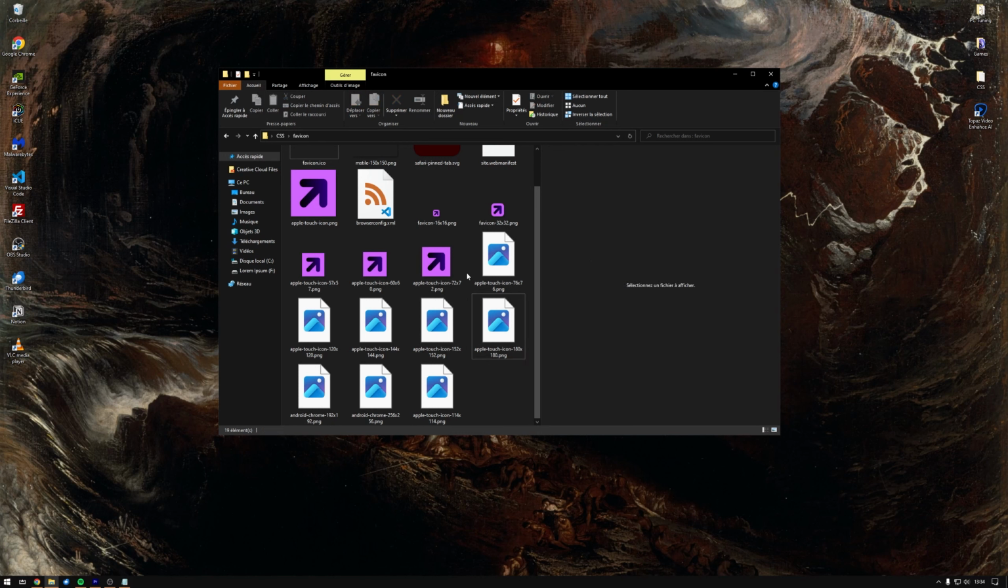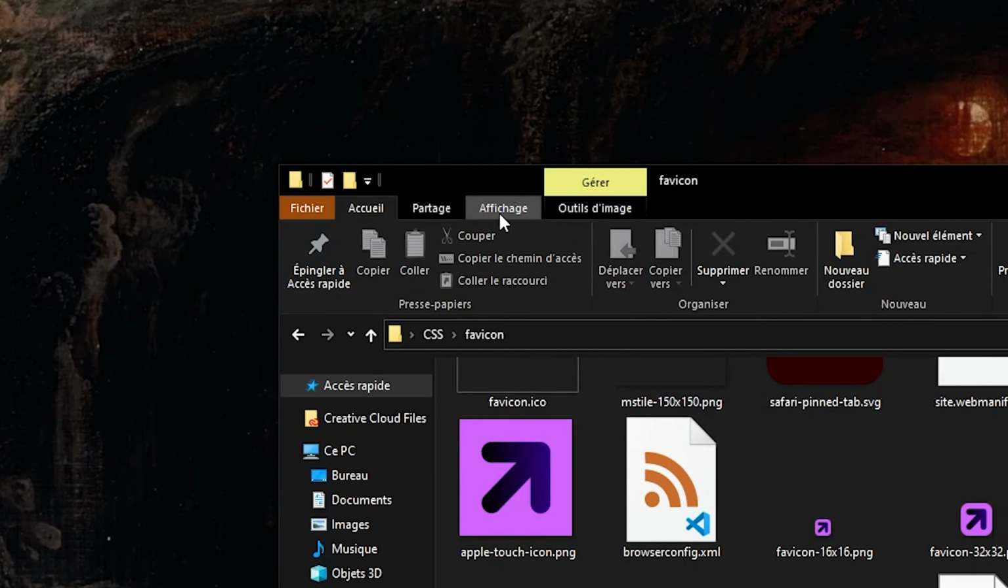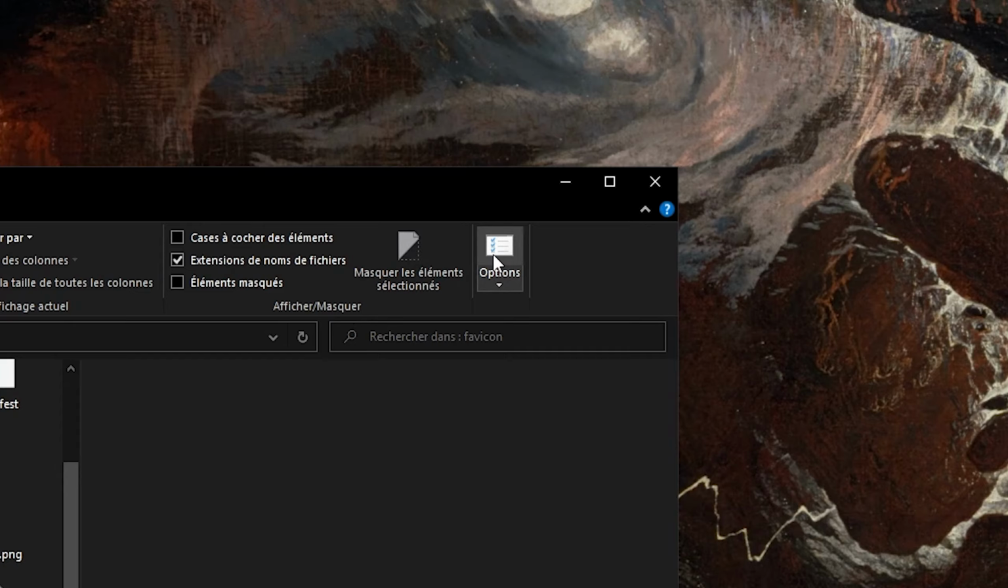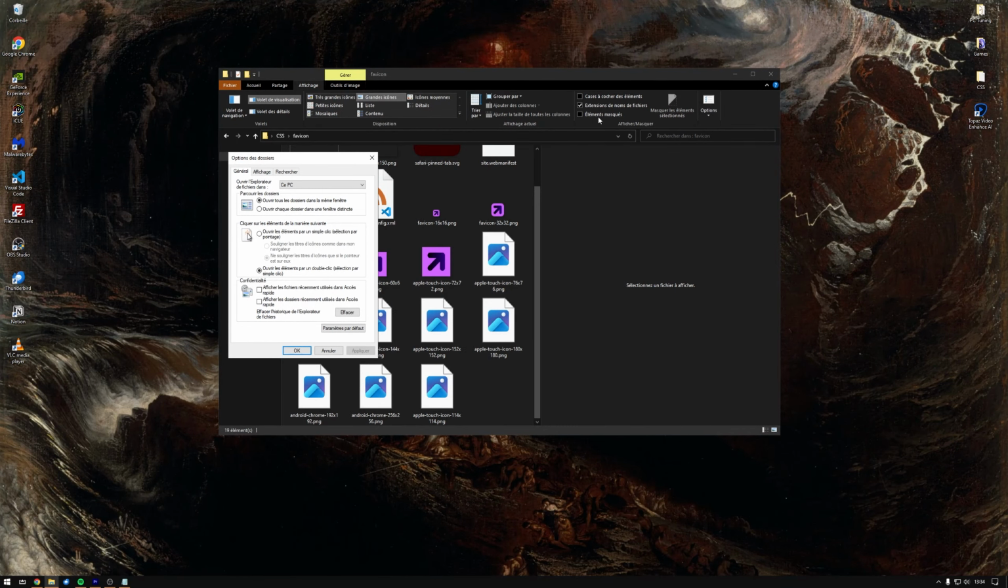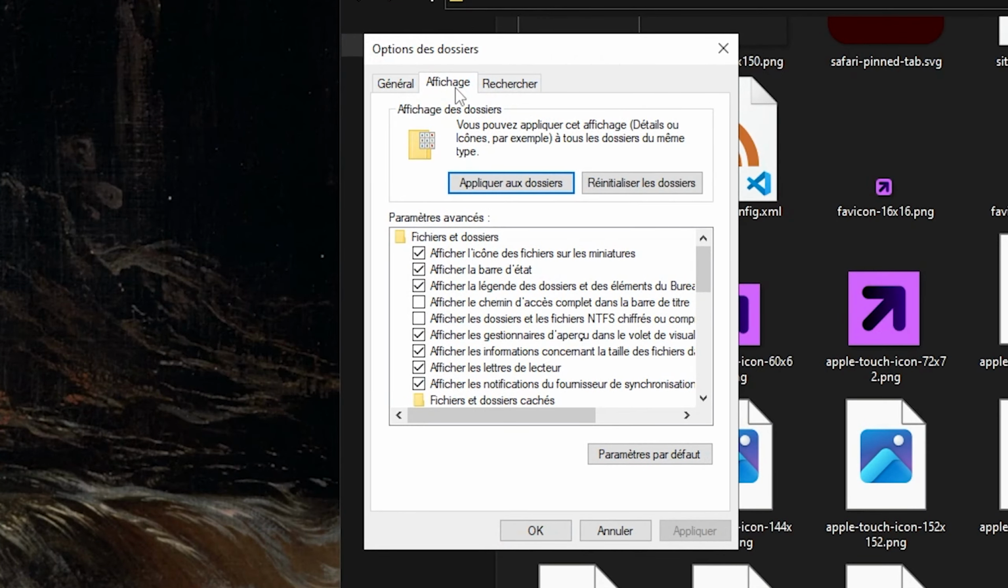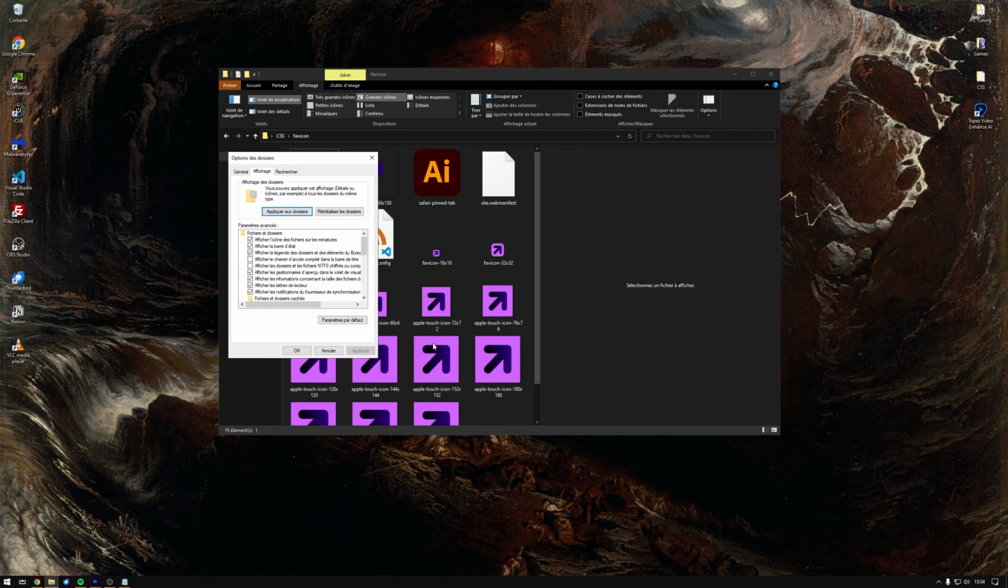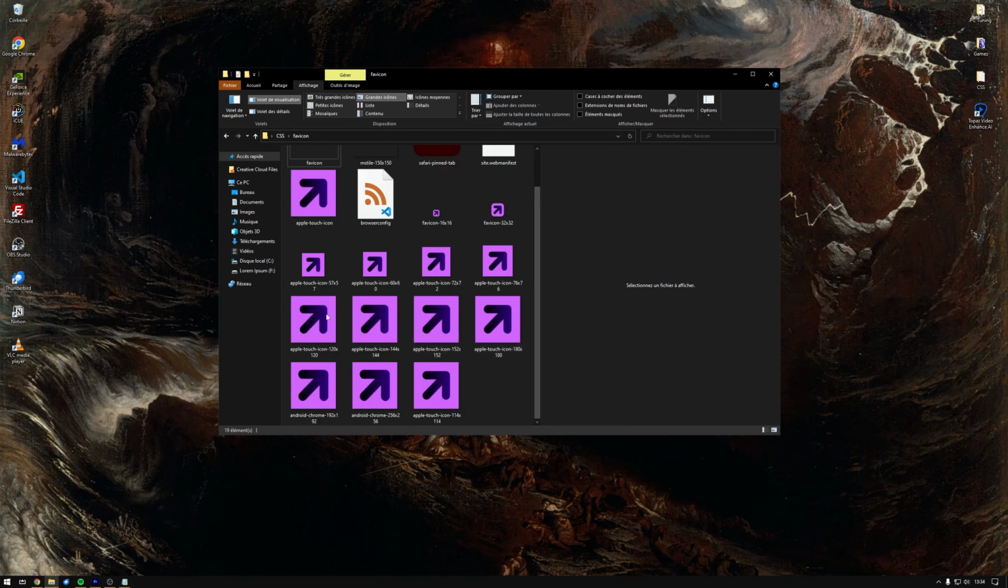So what I'm going to do is display, I think it's in French, excuse me for that. And then you go to options, then you go to display again, and then you go to reset by default settings. So after you did this, you apply, and then that's it. Your icons are now showing.